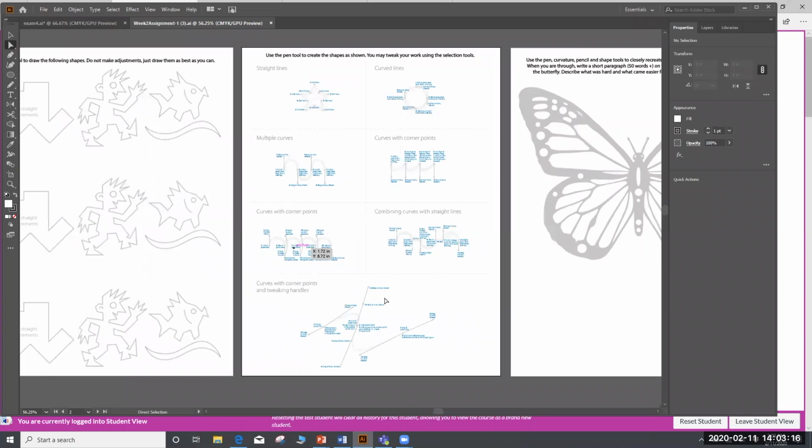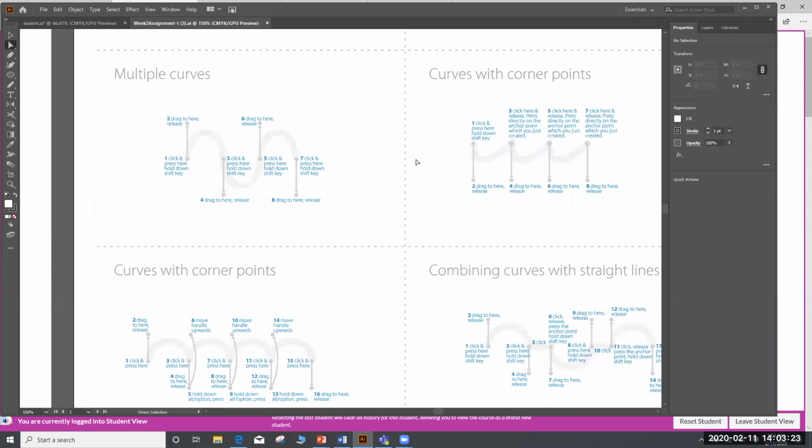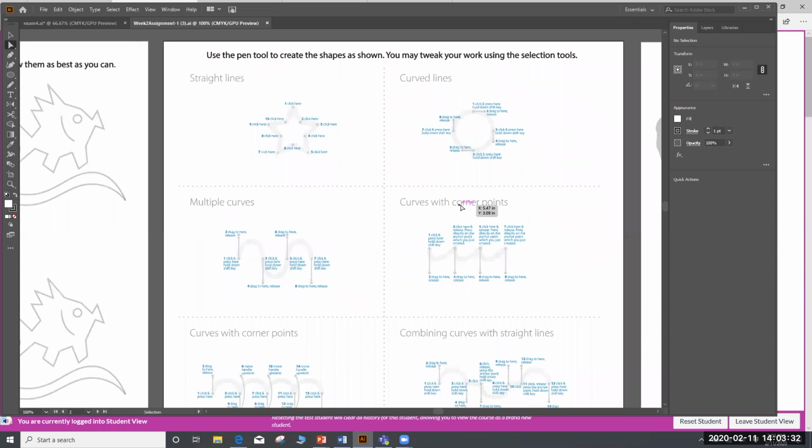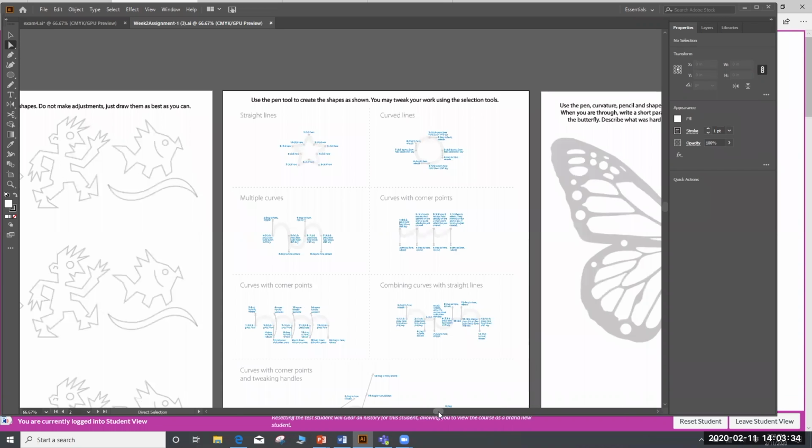This is an exercise sheet for how to use the pen tool, and it gives you instructions on how to use the pen tool. Some of these are where you're dealing with combination anchor points. So we have a straight line right here and a curved line meeting up with it right here, and this gives you all the little tips and tricks of how to do that.